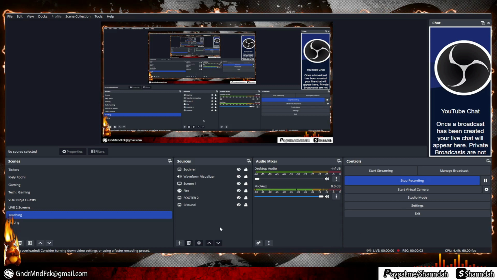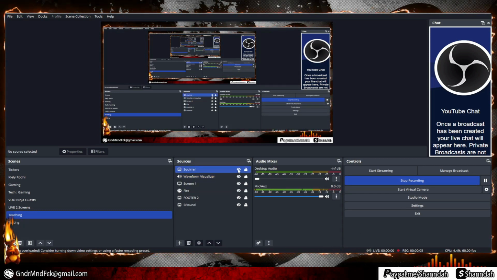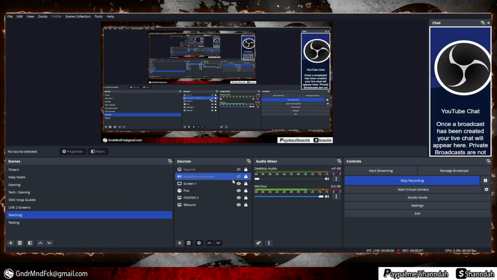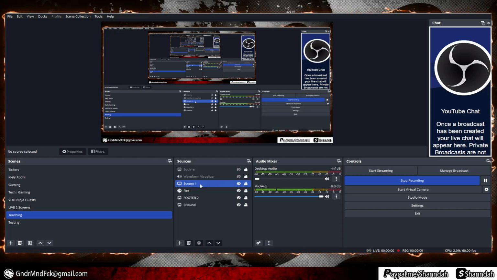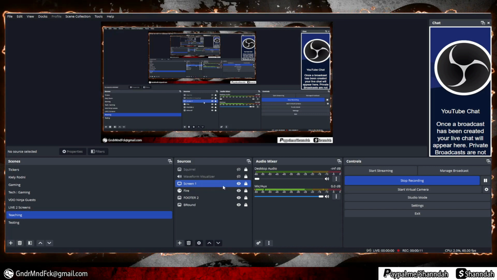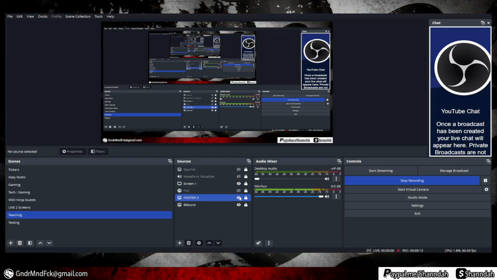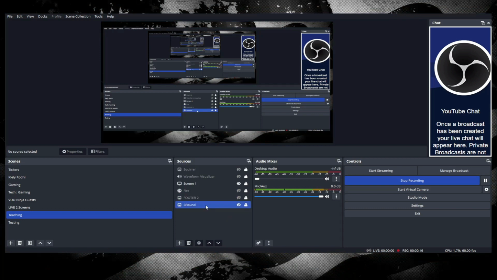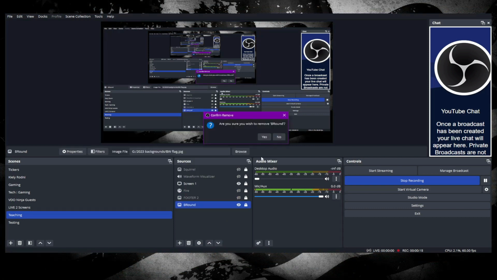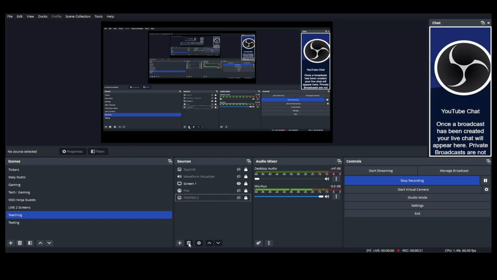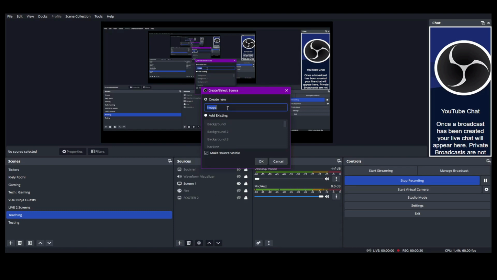Okay, now that we have that set up, I am going to untick all of these extra things minus my screen share because you're going to want to see my screen. I'm going to take that off. I'm going to take the footer off. And the first thing you're going to want to do is a background. I'm going to delete that just so I can teach you how to do it. All you do is hit the plus sign right here, go to image, and you're going to name it whatever you want.